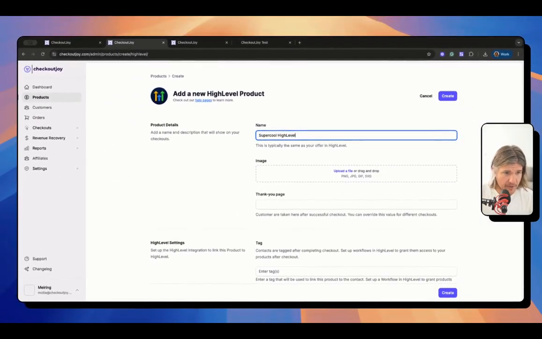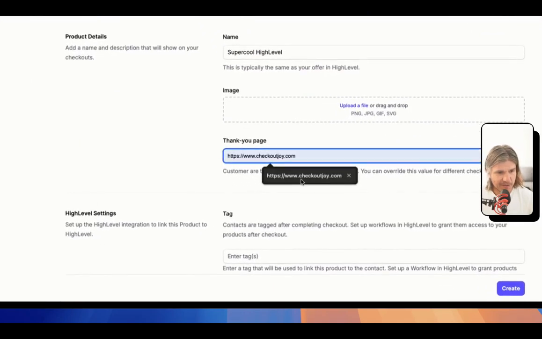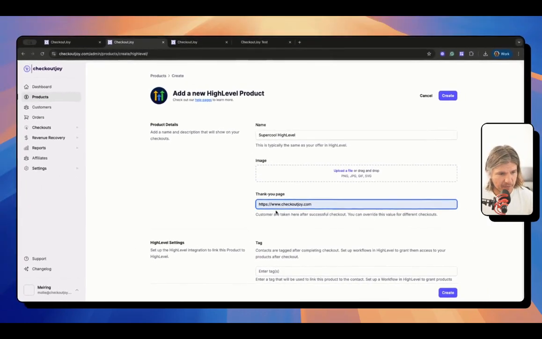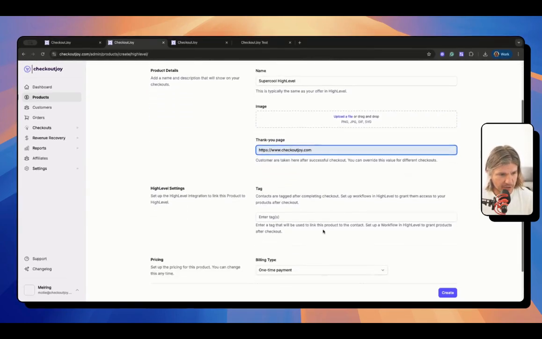Super Cool. So this is an existing course, say maybe in your HighLevel account, that you're gonna sell. You can add images if you want. I'm gonna skip that for now. The thank you page is important. That's where the customer is taken after a successful checkout. I'm gonna make this our homepage, checkoutjoy.com.